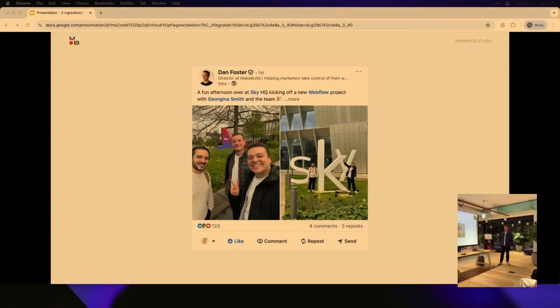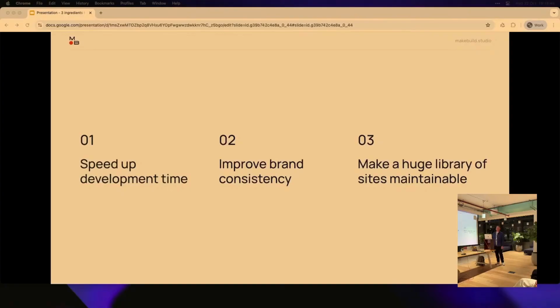So just like Typeform, we went to Sky HQ, which was a fun day out. And we kicked off the project by meeting the team in person. We met the key stakeholders. We found out their perspectives on what they wanted the project to be and the challenges that they faced. And together we established some targets. And those targets were speed up development time, improve brand consistency, and make a huge library of sites maintainable.